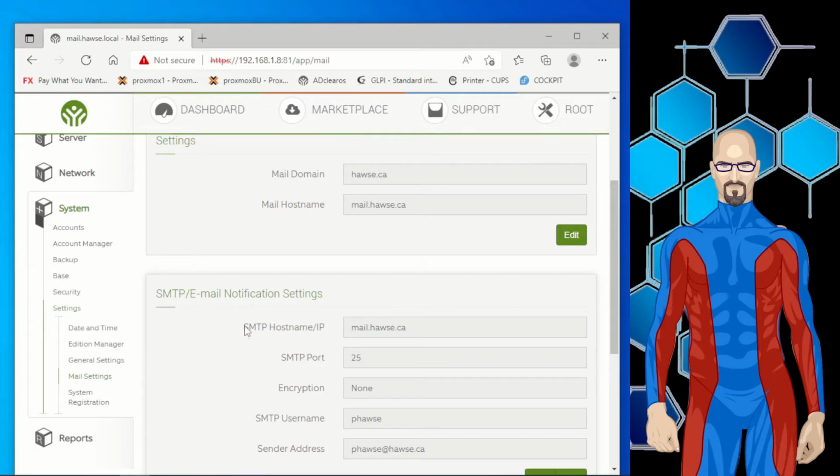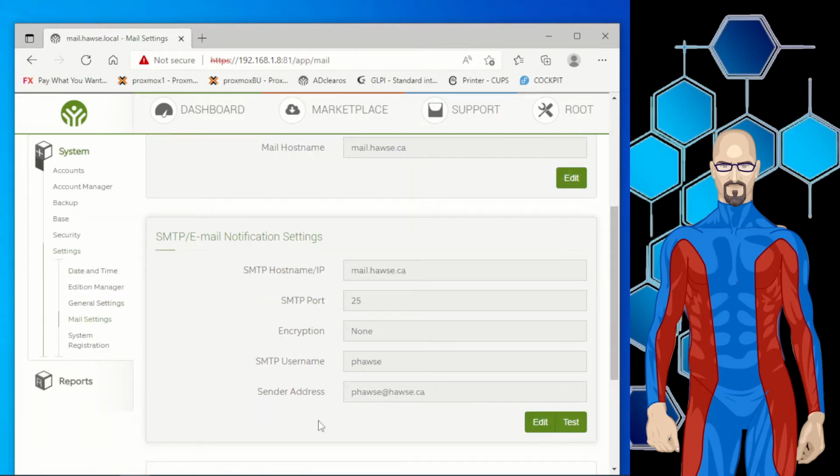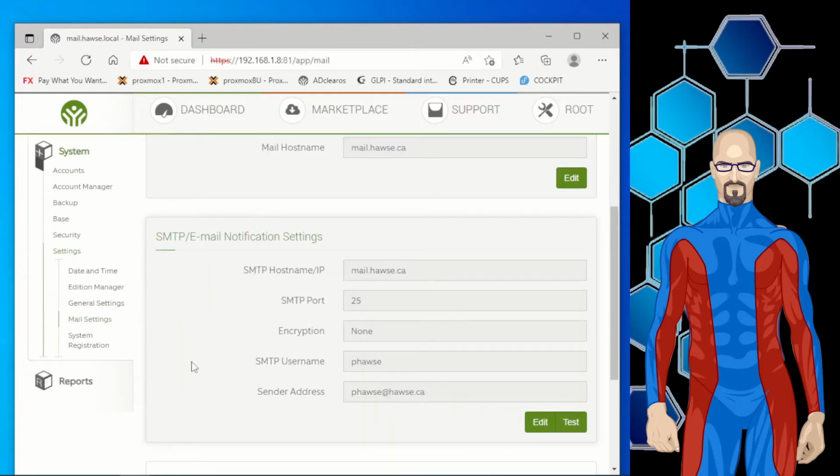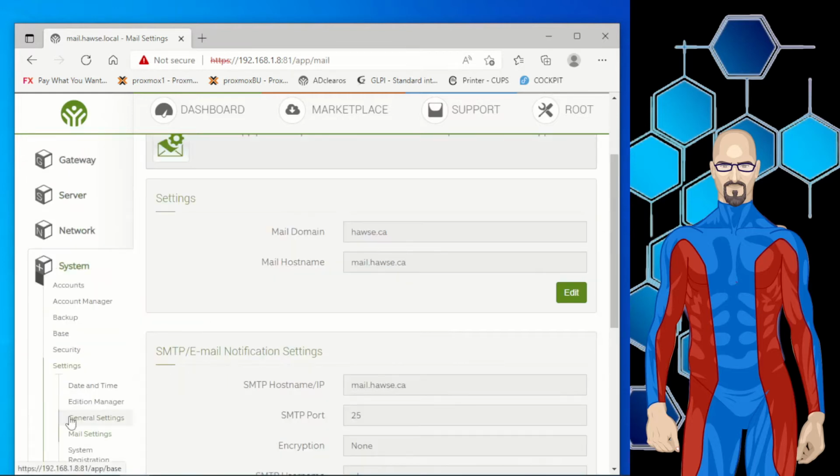SMTP email notification settings, again, your mail server, SMTP port 25. And this is all to do a basic test. I'm actually using IMAP and secure SMTP, which I have a certificate set up for. So that's the general system settings that have to be set up before anything else, just to get a basic test.